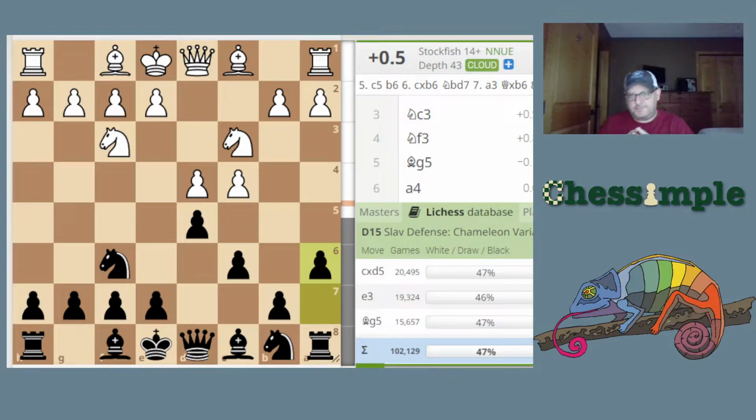The trap spins off of the main tabiya of the Chebanenko Slav, or chameleon Slav, which is this position right here. A6 is the defining move of the chameleon Slav, also known as the Chebanenko Slav.